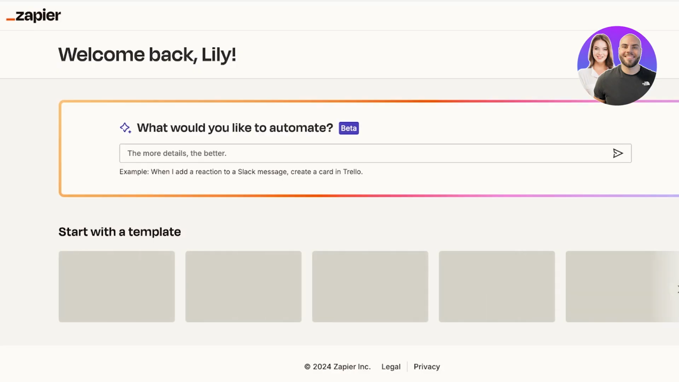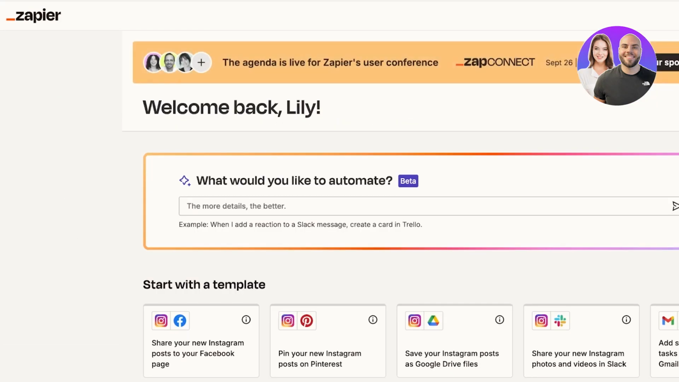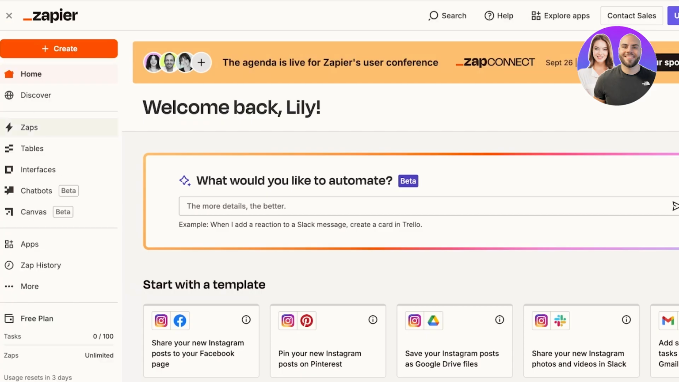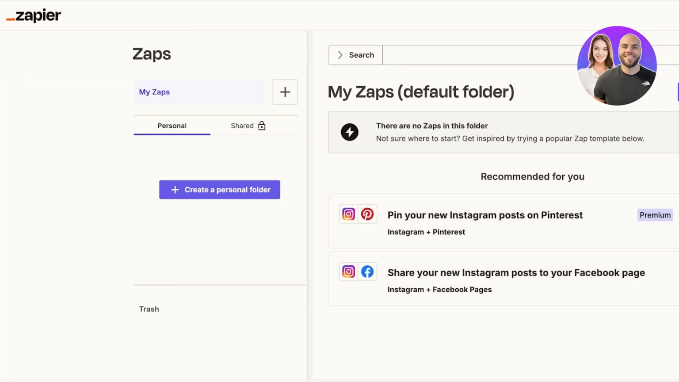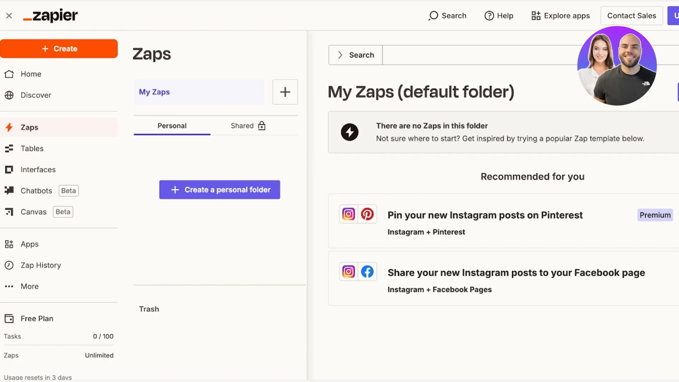Now, this was just an overview of Zapier. Let's get into actually using all of these features. Let's start with one of the most popular features, which is Zaps. So, for this, I want to first connect my applications that I am using. For example, I want to use something such as Google Sheets and Instagram.